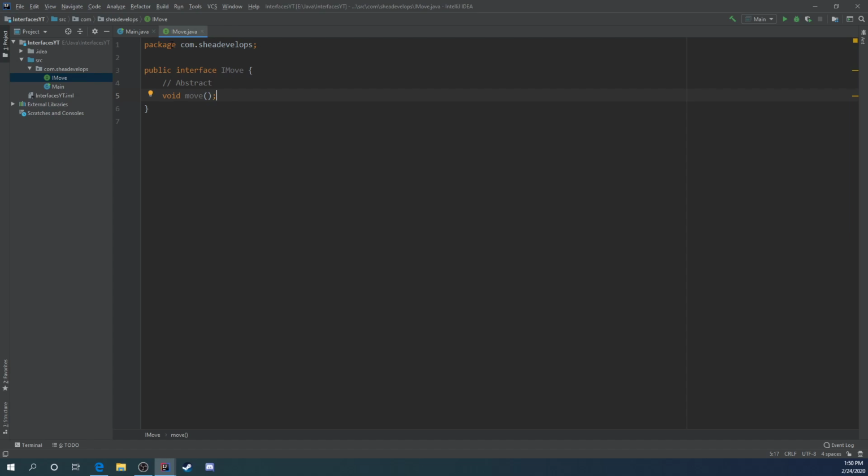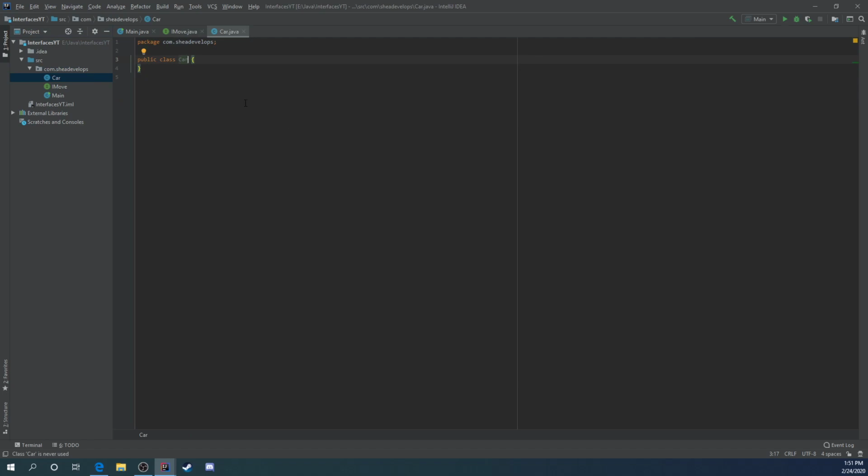So we've created our interface with this void move method that we want to do. Now we need to right click and create another Java class, and we're going to call this the Car Java class. Our car is going to have a few fields like private String make, private String model, private int year, and we'll leave it at that.